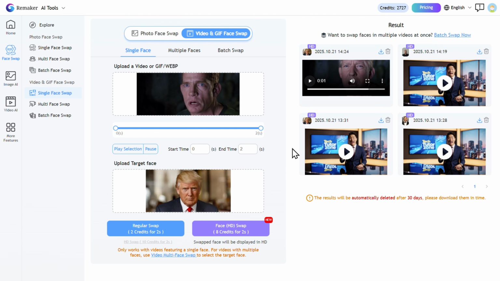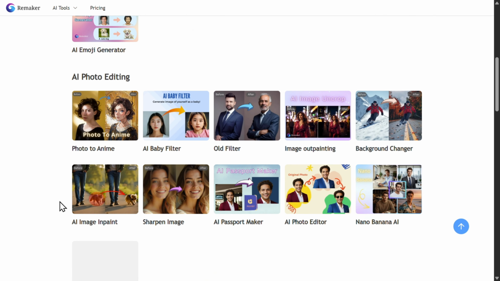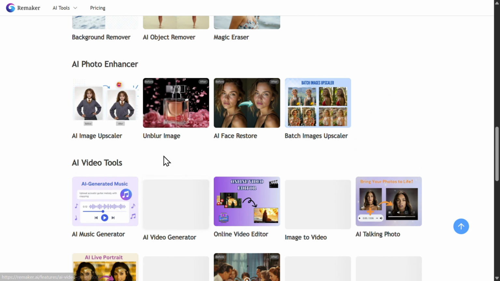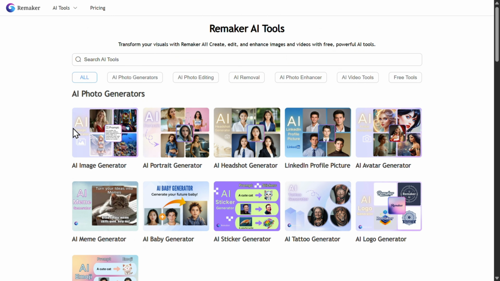So yeah, pretty interesting tool with many different functionalities. So for example, you have photo generators, image generators, meme, photo editing, AI removal, all of those tools, many different AI video tools, several free tools. So yeah, it's pretty good for many different things.